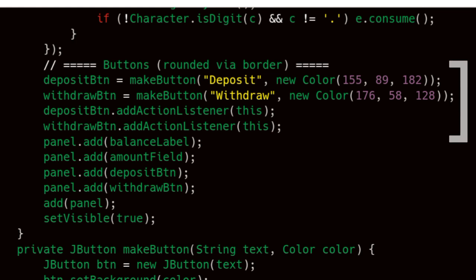When the user clicks either button, the program calls the actionPerformed method, where the deposit or withdrawal logic will run. Then, for adding everything to the panel: add balanceLabel, amountField, depositButton, and withdrawButton. All components are added to the panel. Then, the panel is added to the window and made visible.